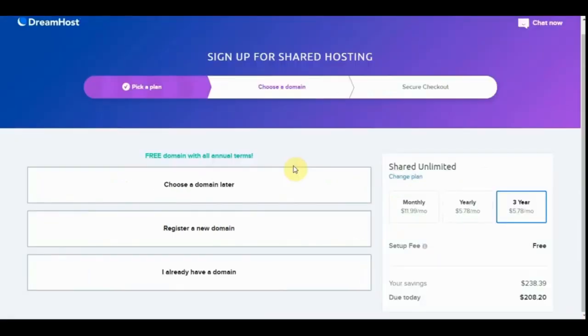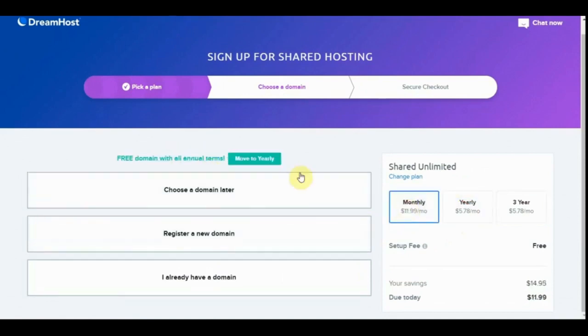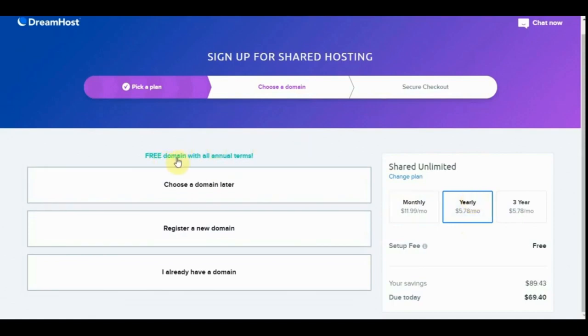Okay, you will land up here where you have to pick a plan. If you see closely, the monthly plan starts at $11.99, but a yearly plan starts at $578 and gives you a free domain as well. If I choose monthly, you will not get the free domain, it comes with annual terms only, right? So let's move back and grab our free domain.